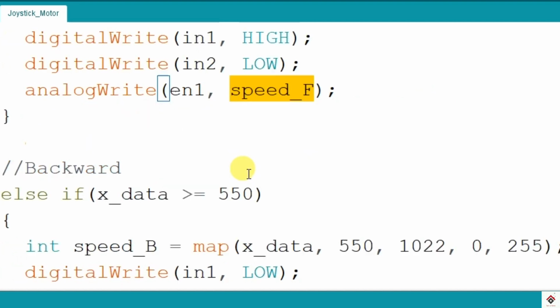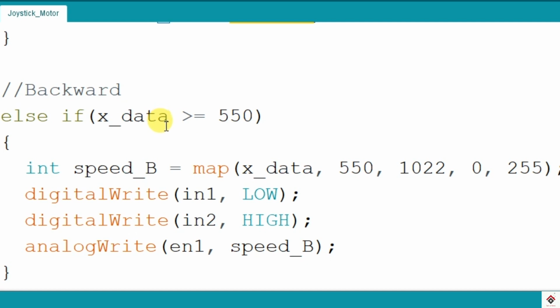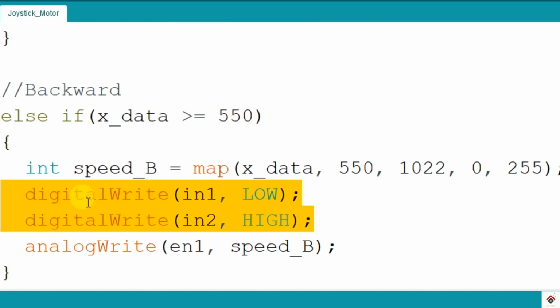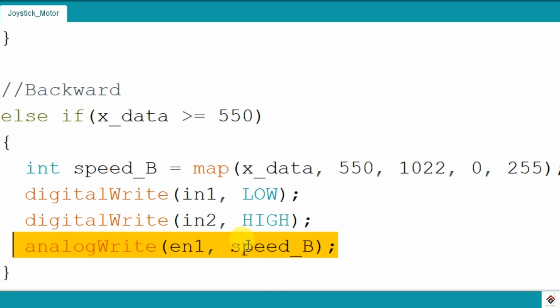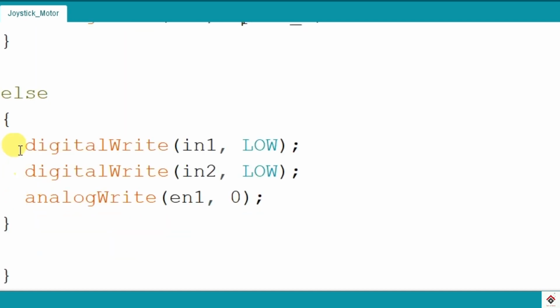Similarly, for the backward direction, I have used else if, and if my data or the x-axis values are going above 550, I'm making the motor rotate in the opposite direction, just interchanging the control pins' values, and also mapping the values starting from 550 up to 1022 to the duty cycle range 0 to 255. And that will be stored in this speedBackward variable, which will be the argument for this analogWrite function. And I have also added a default else statement where I'll be switching off the motor and also setting the speed to 0.